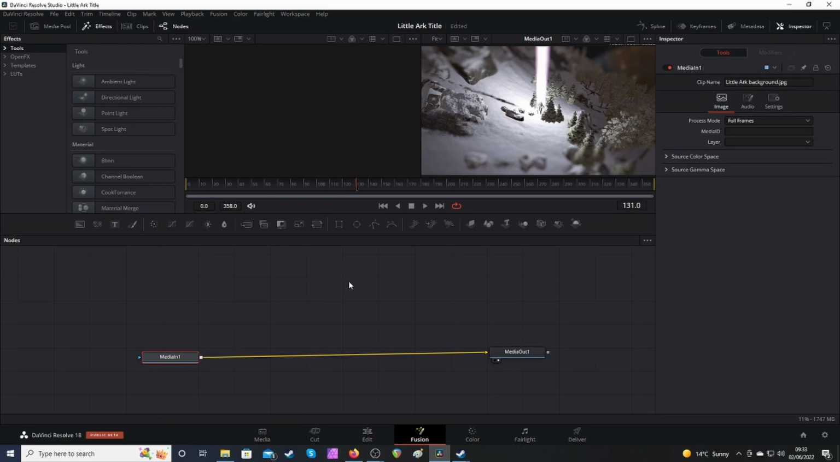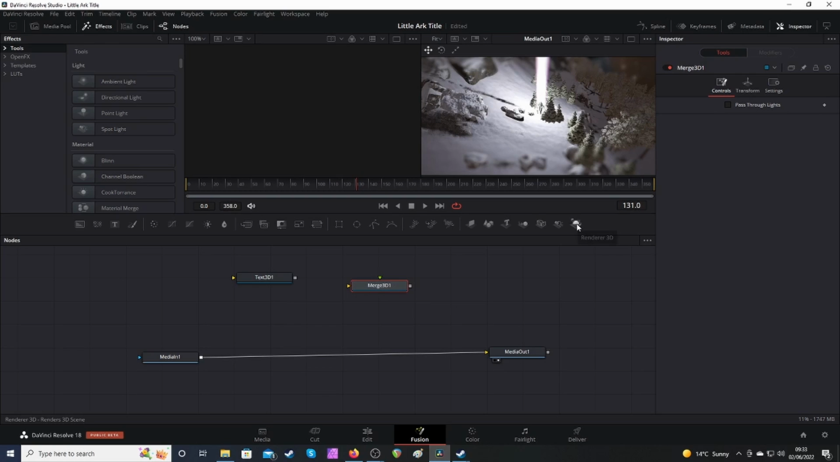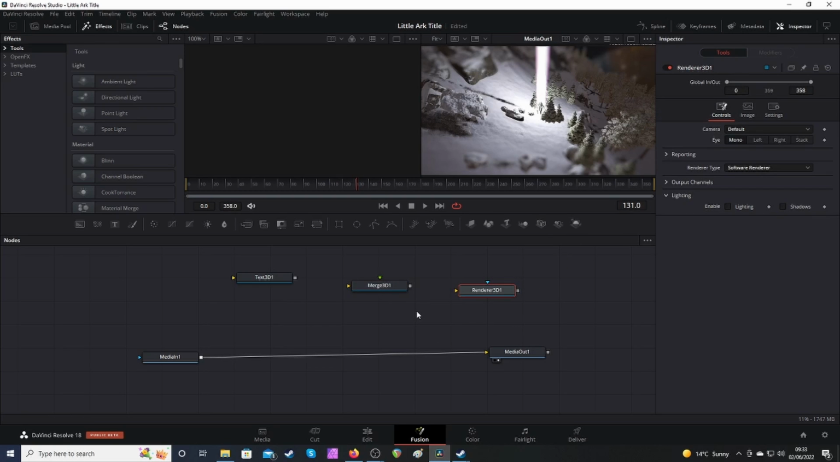So what we want to do is create our 3D text by bringing in text 3D. Just going to drop that down there. And then we want a merge 3D. Merge 3D. There we go. Drop that down there. And we're going to want our renderer 3D. There we go. So we can join these up like this.